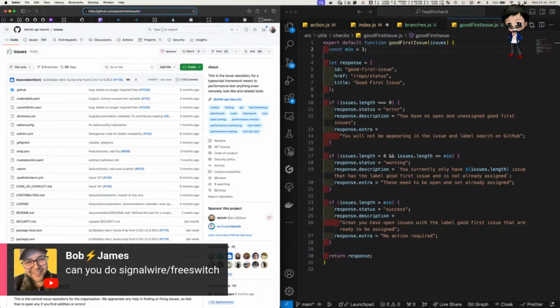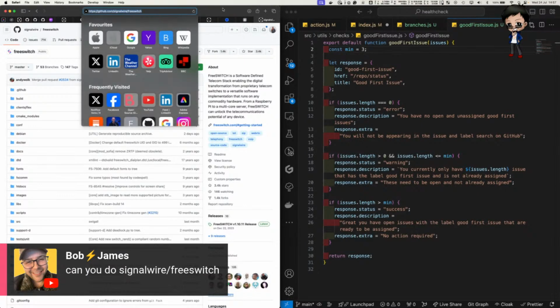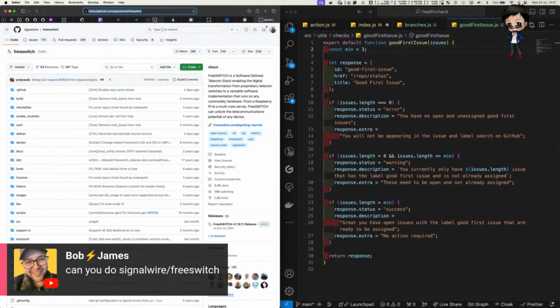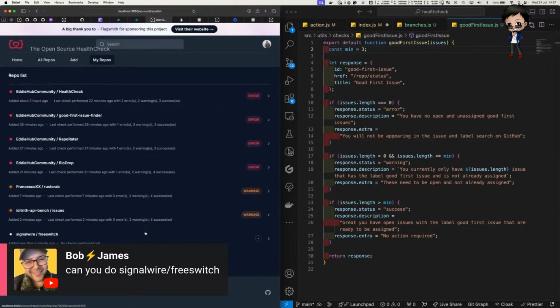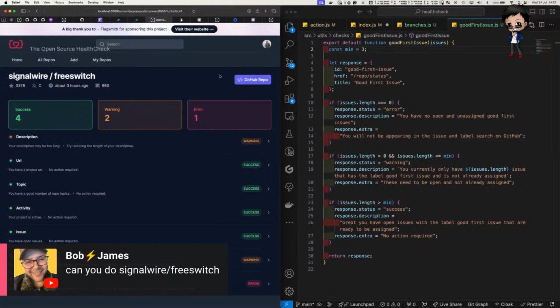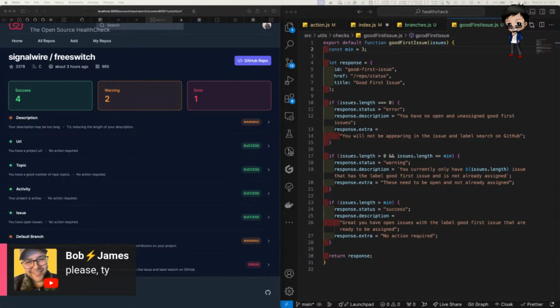FreeSWITCH. Hope I typed that right. Okay. Is this your project? Somebody else's? Let's have a look. Again, I will have to run these when I add more checks and improve them. Let's see. Run checks. Oh, one error. No good first issue. Okay. Can you share the path, please, Rajnesh? I will do it, but I need the path.